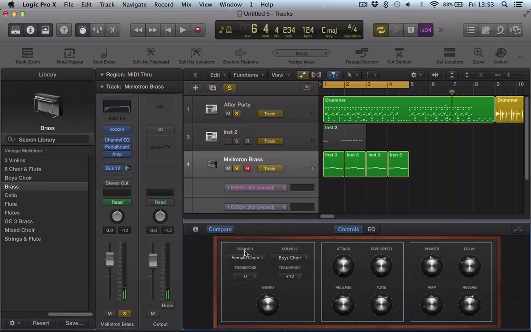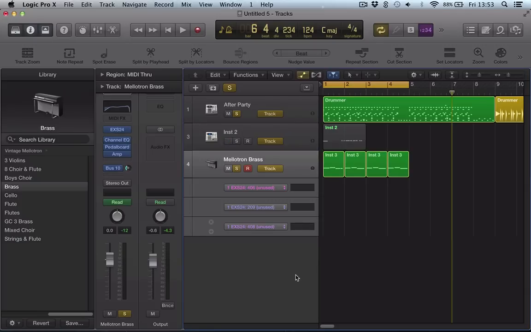and you can select two sounds and just blend between them, and straight away it's got that familiar sound, quite an old school 60s 70s sound, the Mellotron. So that's a really nice new instrument to be using.